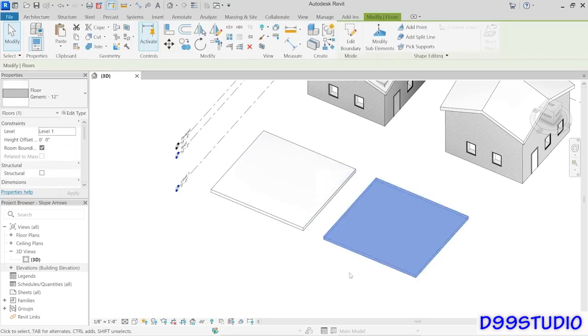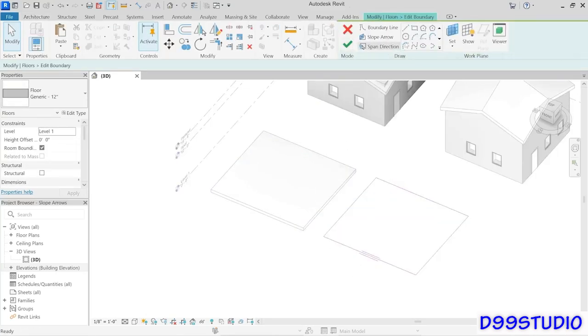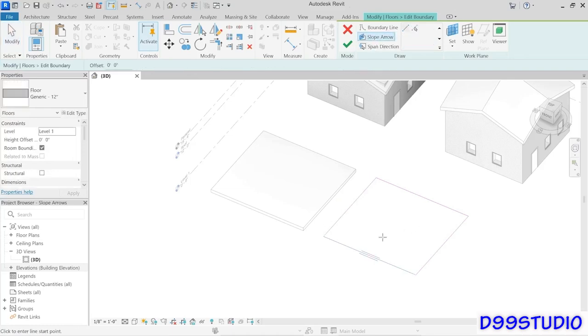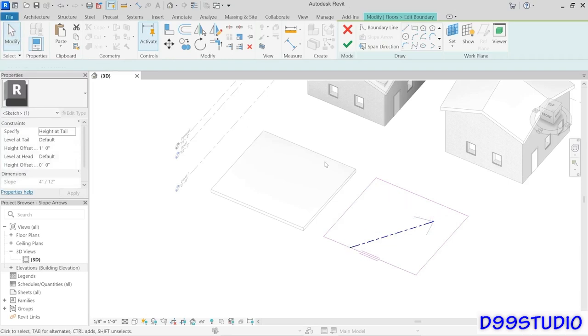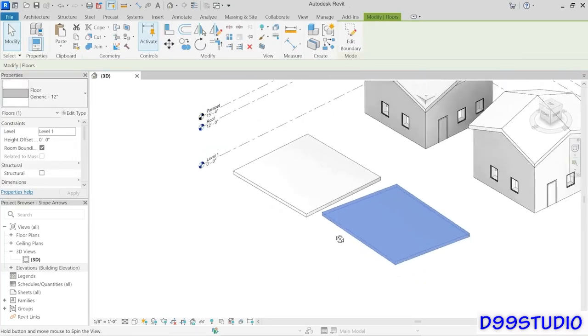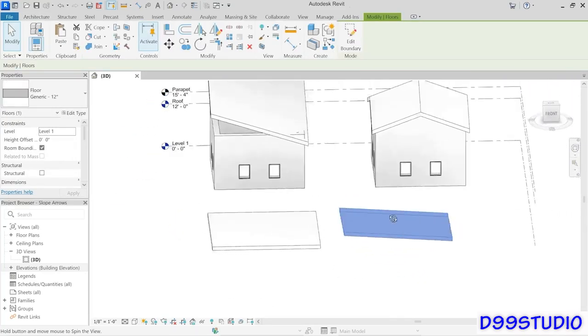I'm going to select the floor element, edit its boundary, and notice that it also supports slope arrows. Actually, it supports slope defining edges as well, but it also supports slope arrows. So I'm going to put a slope arrow in here, draw it out at some angle, click finish. Select this, maybe set the height to 3 feet or 900 millimeters, and click finish. Now you can see that I'm sloping that floor slab.